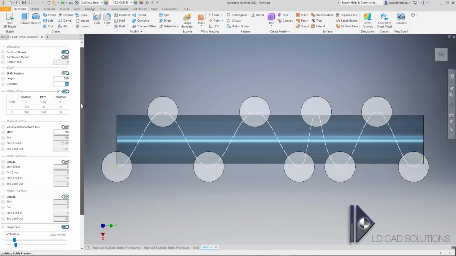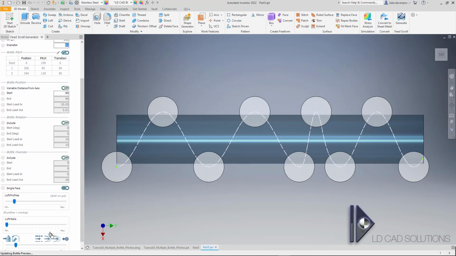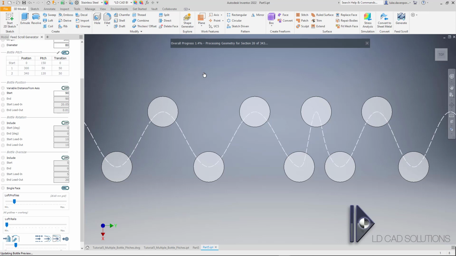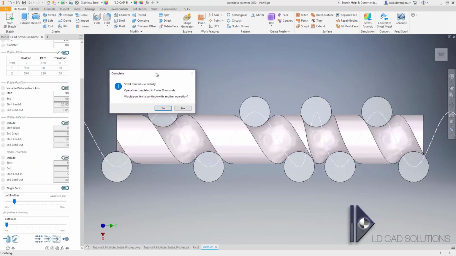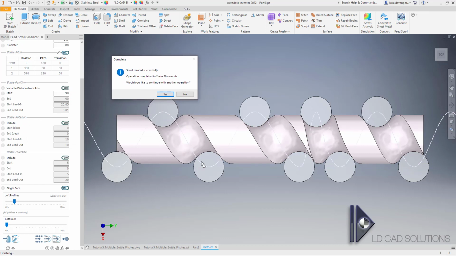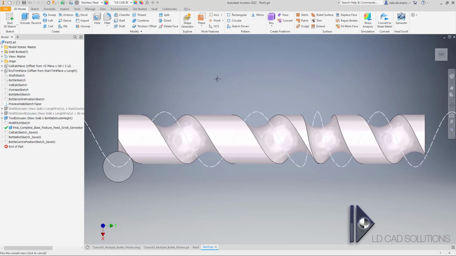Let's just quickly build this shaft. We can just leave the default settings. Let's hit go and build this shaft in the current position with the current bottle pitch table so that you can see the finished result. I will speed up the video here. Okay, so this shaft's created in 2.5 minutes, and you can see the bottle following the route that we defined in the multi-pitch table. So we'll say no, we don't want to continue with another operation.